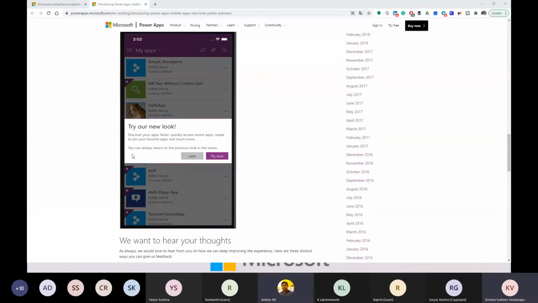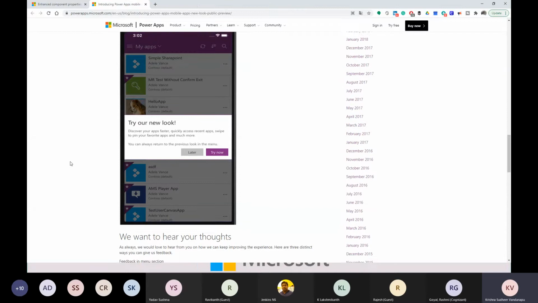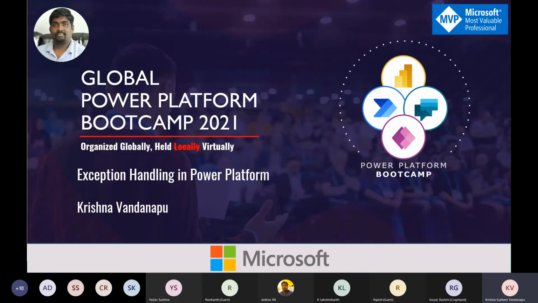Okay, thank you. So this is the second new advanced feature Microsoft has added to the Power Apps or Power Platform area. Those are the two new things. This is my habit: I always try to educate and help my fellow Power Platform developers with the new things. Having said that, welcome back to the main session.